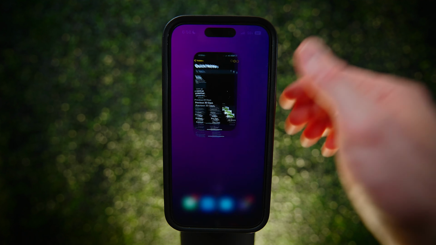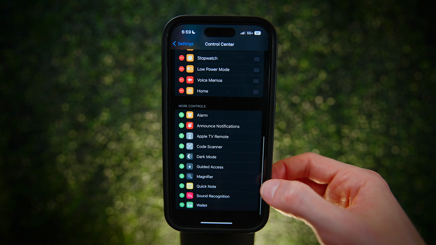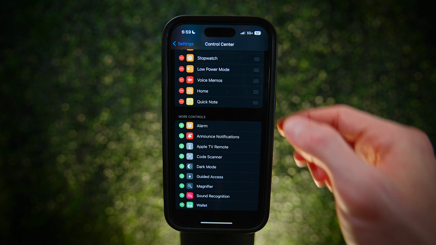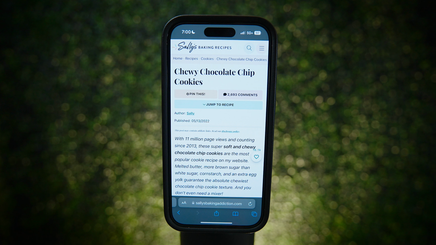To set up this Control Center button, let's head to Settings and tap on the Control Center menu. Make sure the Quick Notes option is on and feel free to change its location in Control Center by dragging it up or down. And speaking of making the Notes app more accessible, it's really useful to know that you can also send things like websites, videos, documents, pretty much anything directly to Notes from the Share panel.